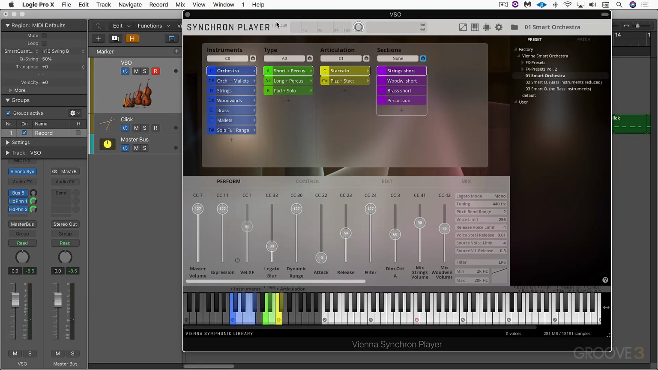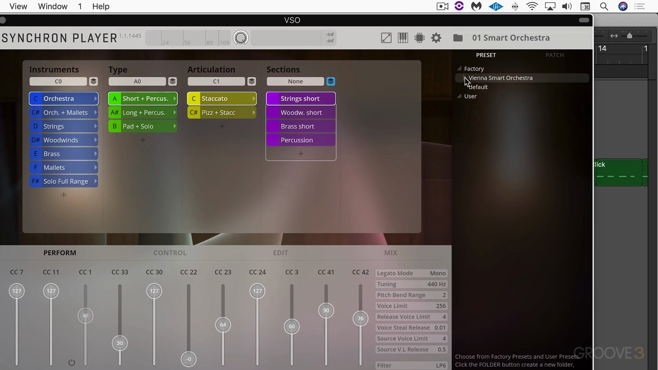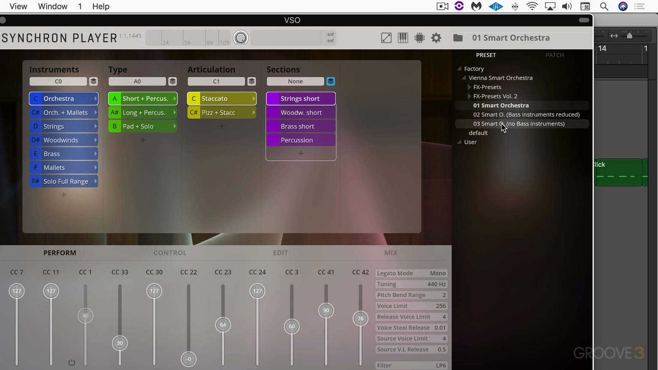Let's take a look at getting started with Synchron Player and Vienna Smart Orchestra. Now, in the preset category on the right here, you're going to see under Vienna Smart Orchestra that there's three main instruments, and there's a variety of effects presets, which we'll look at. But I've got the main one loaded in here. So what are we looking at?